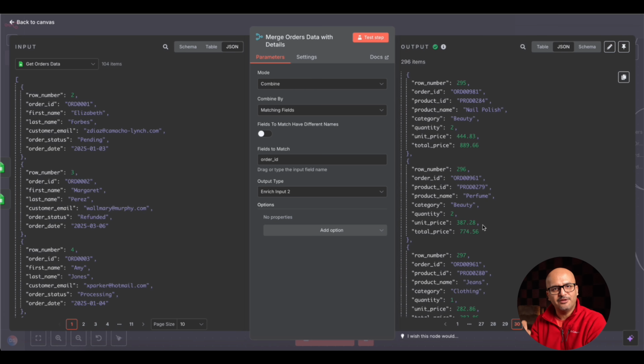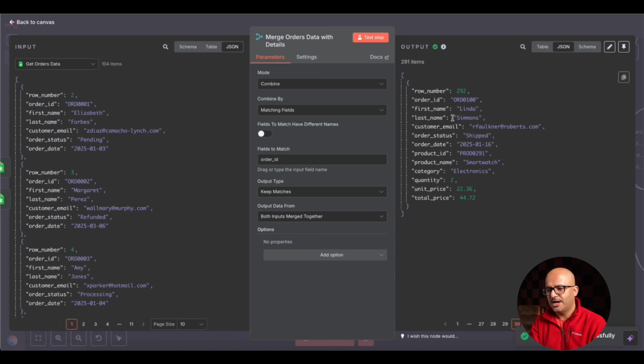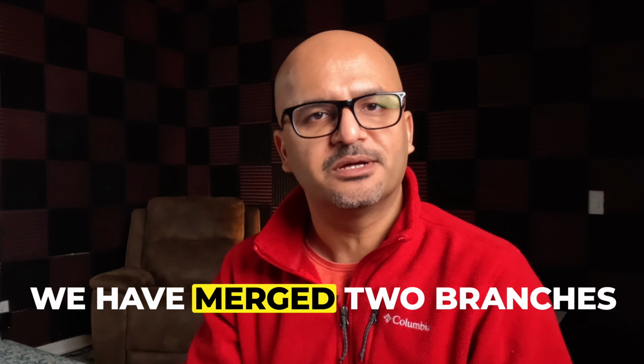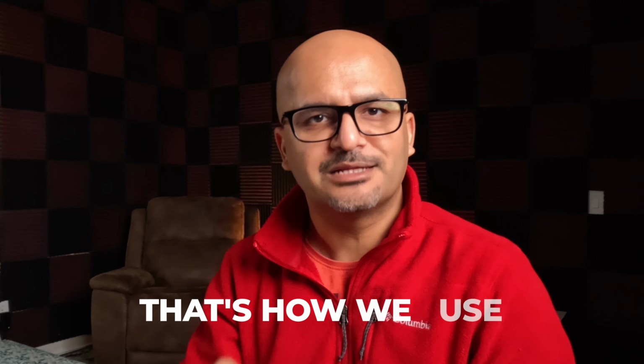But for our use case, what we want is combined data. So I'll switch it back so that we can keep on building and enriching the data in this workflow. I'll use this keep matches, test step, and you would see 291 records over here. I'll go back. Now we have merged the 2 branches of order header and order details data for further processing in our business workflow. So that's how you use the merge data node.